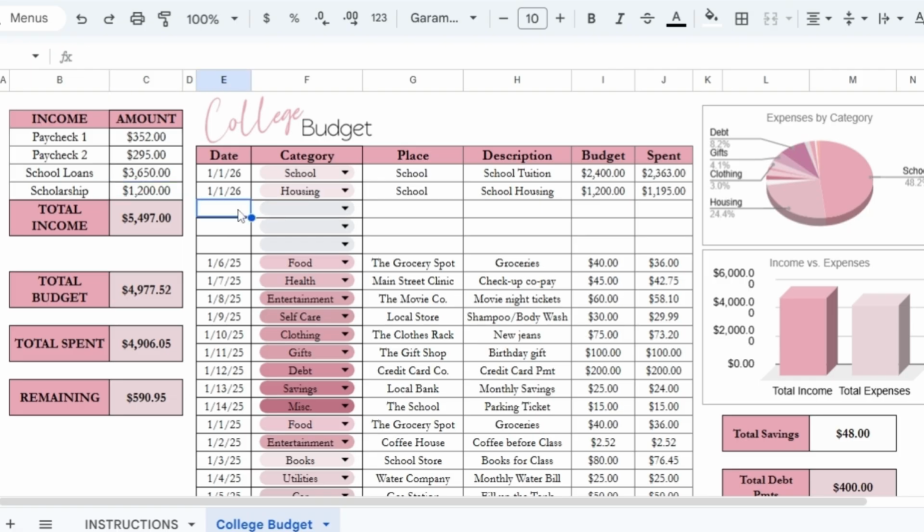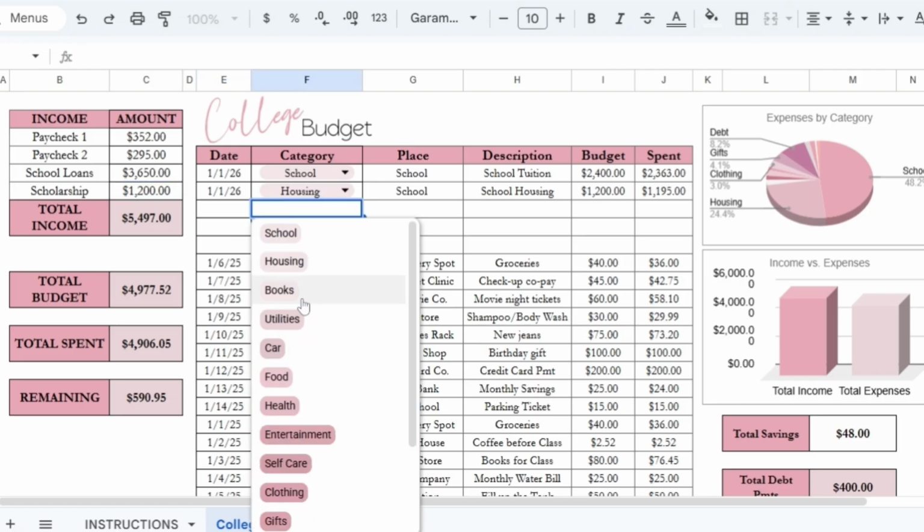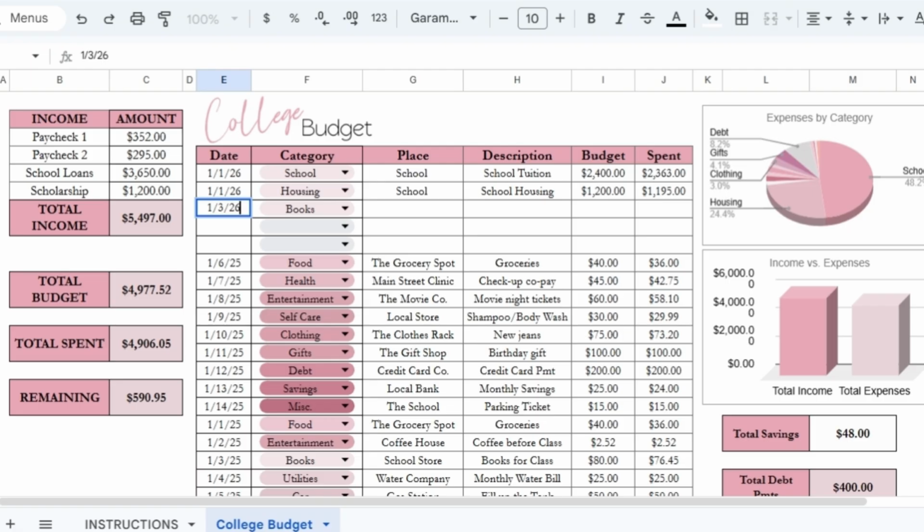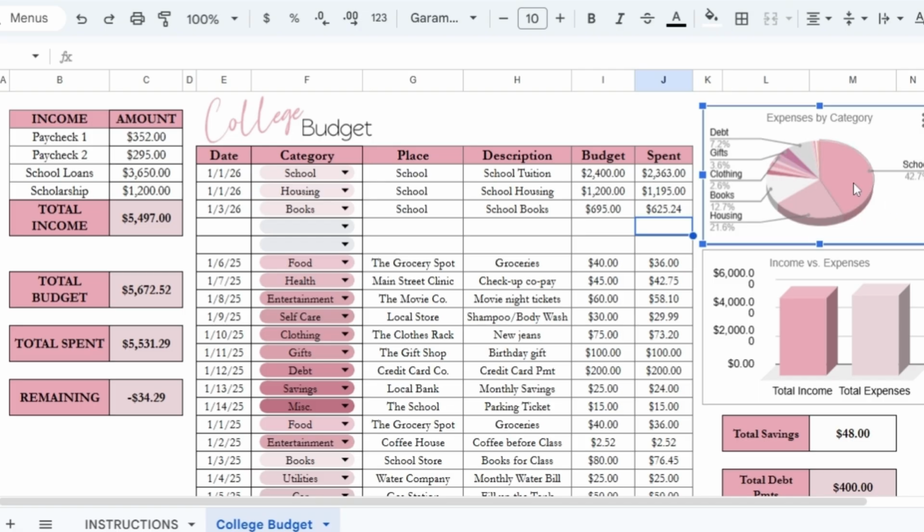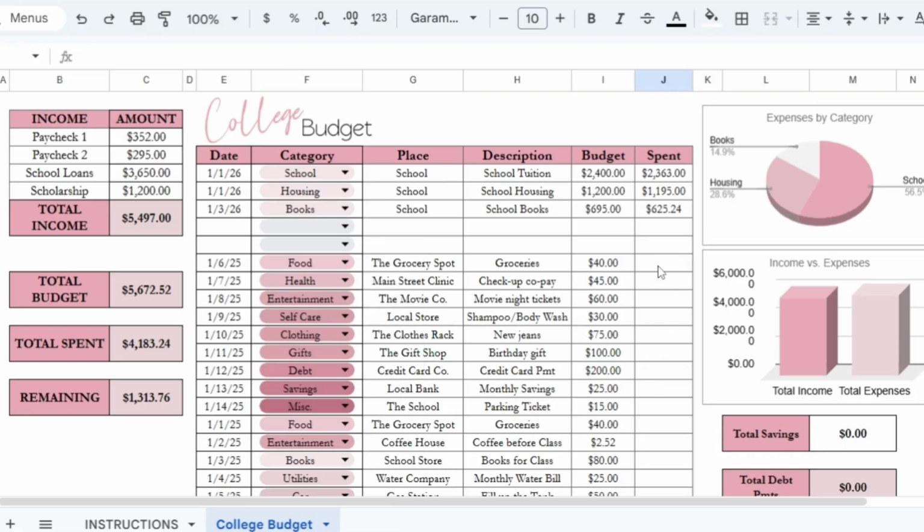And so say we're going to come in and pay for books. And then we're going to put in the date, and this is school, and this is going to be school books. And then your books are $695. That's your budget. And then it's actually $625.24. You spent most of your expenses so far for school. Now, we also have some other things that we have to cover for the month. If we look at our remaining budget, we've got $1,300 left for the rest of the month.